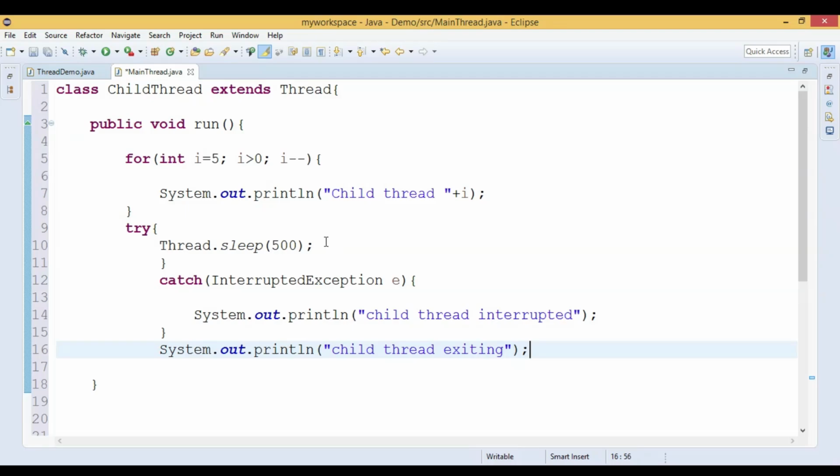This sleep method throws an exception, InterruptedException, so we have to handle that by using a try catch block. We call that method inside the try block, and we have a catch block. And at line number 16 we have written child thread exiting.